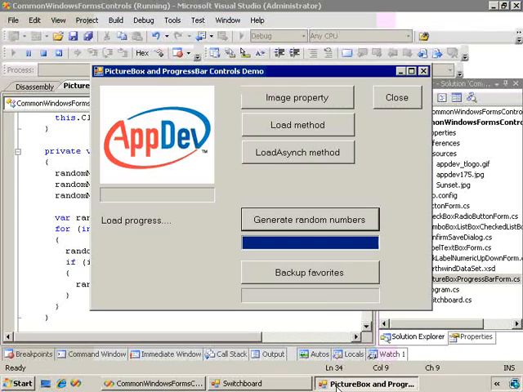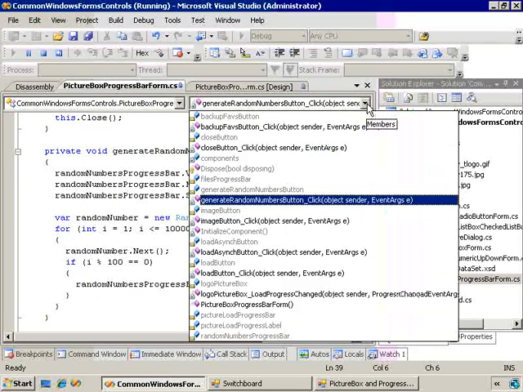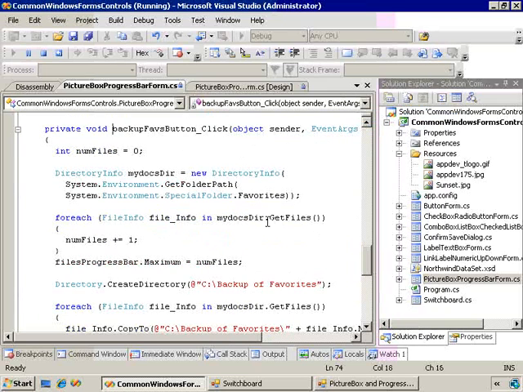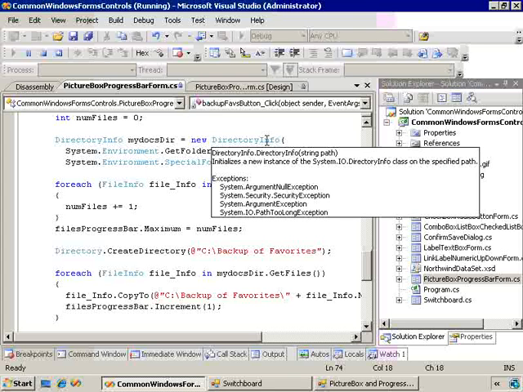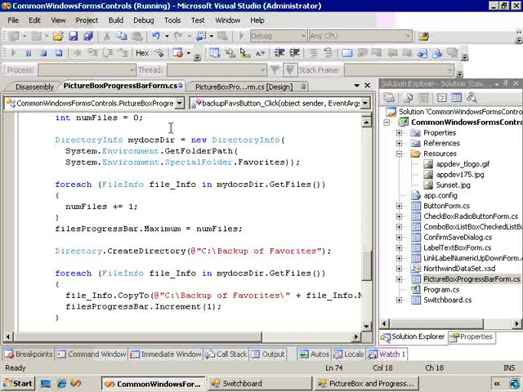And then the second example is backup favorites. When we click that, we're going to back up the contents of the favorites folder. Well, where's the favorites folder? Well, we can find out. System.Environment.SpecialFolder.Favorites represents that folder, and then we can use System.Environment.GetFolderPath to find out which folder that's in. We then pass that to DirectoryInfo, which is in the System.IO namespace, and refers to a folder on the hard drive. So myDocsDir represents the favorites folder.